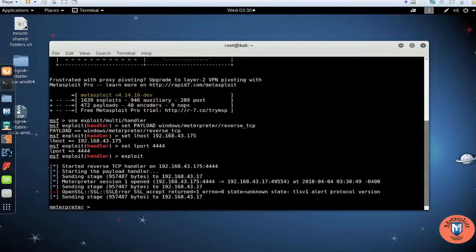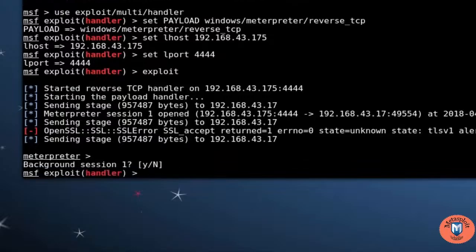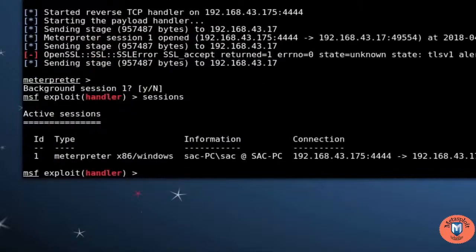Now here I got the meterpreter session, and next press Ctrl Z, then press Y, enter. Now the exploited session will be running in the background. If you want to check whether the session is running in the background or not, then we need to type sessions. Here you can see that one session is running in the background and its session ID is 1.